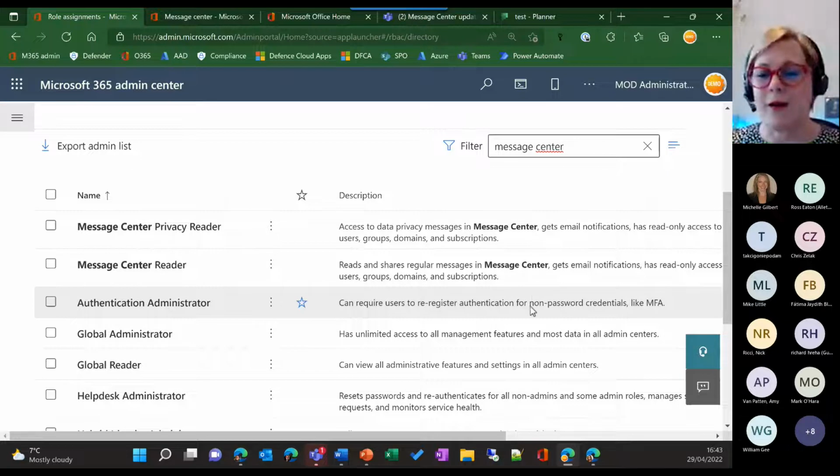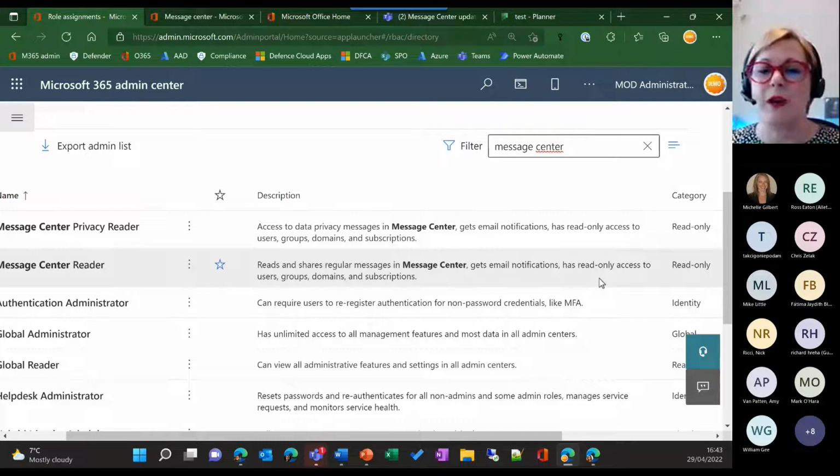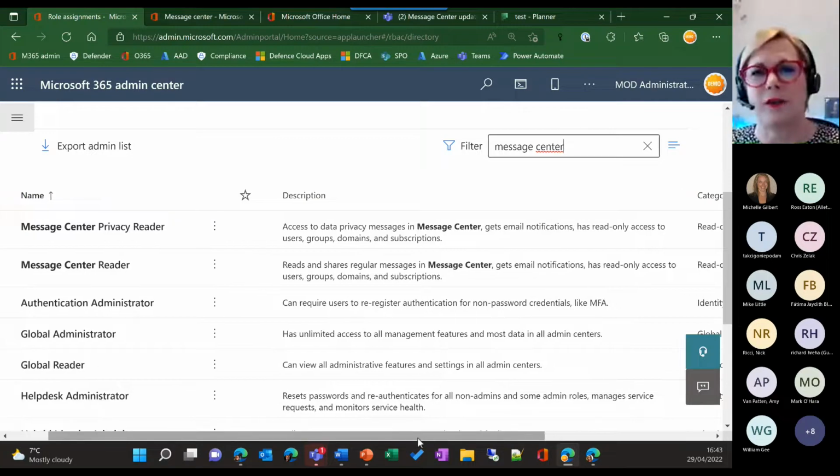Great. However, this is the gotcha on this. You've also got read-only access to users, groups, domains, and subscriptions. And for many organizations, that is far too much access to give to someone. You don't want to be able to see all the users and all the groups in your organization. Particularly with the groups, the group name might be confidential. So I find a lot of clients that I'm working with are reticent to give out these roles because it's giving too wide a permission.